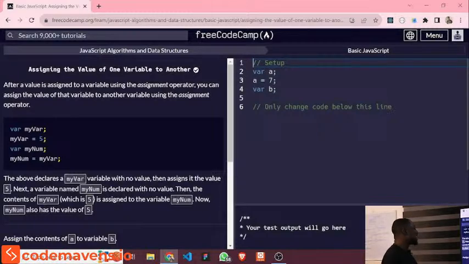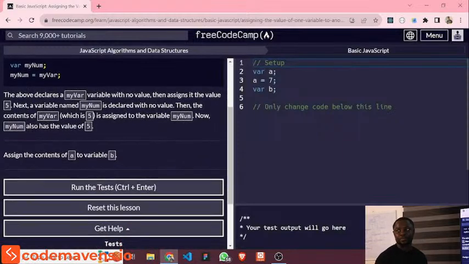Now, it said assign the content of A to B. If you should notice here, it said var A equals 7. Then var B, what is B? They said we should assign the content, and here we must assign it without using 7. What they want us to do is for B to also carry 7. But A is 7. I told you that once you have this, you can come down here.